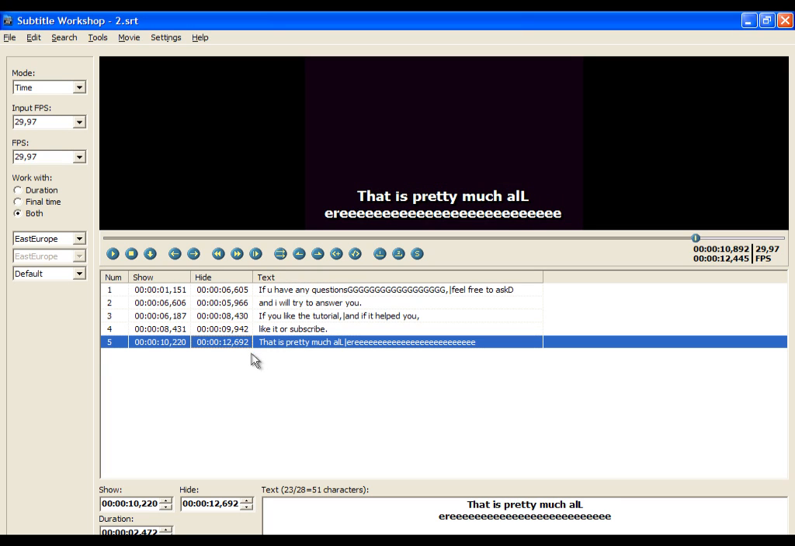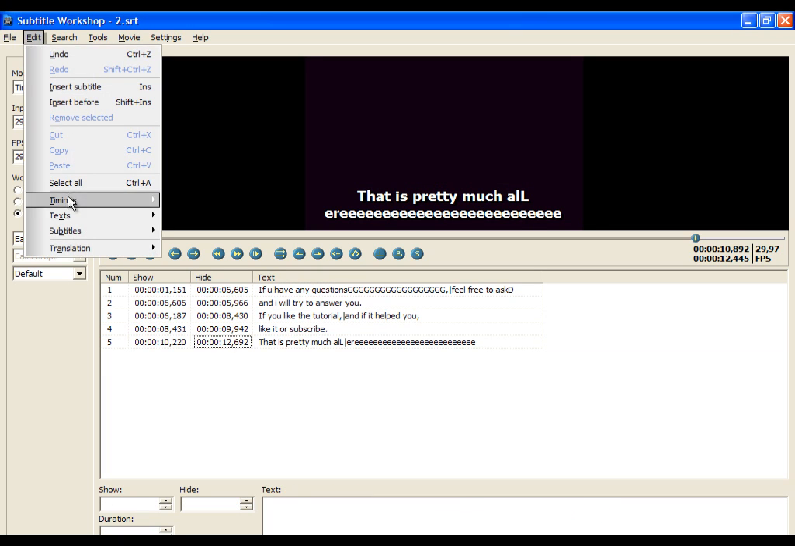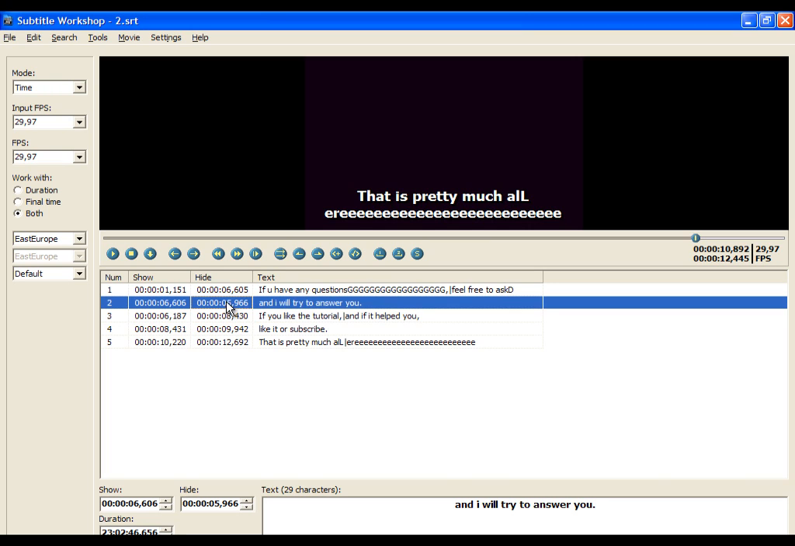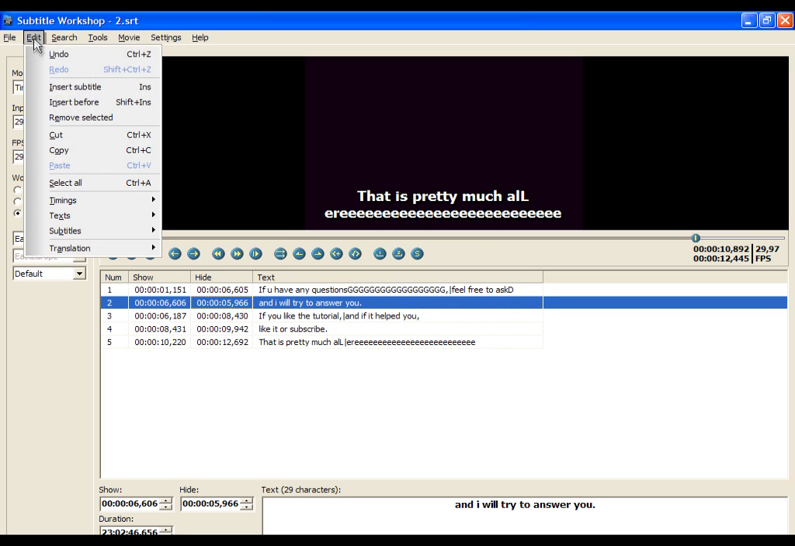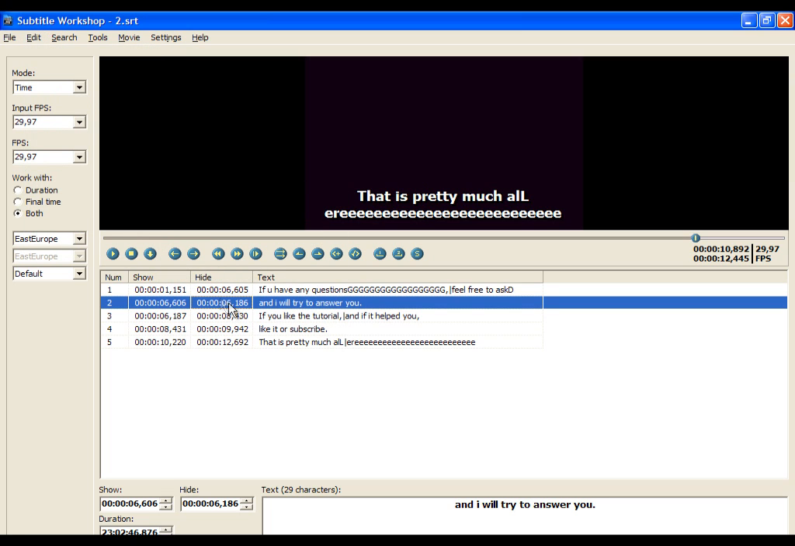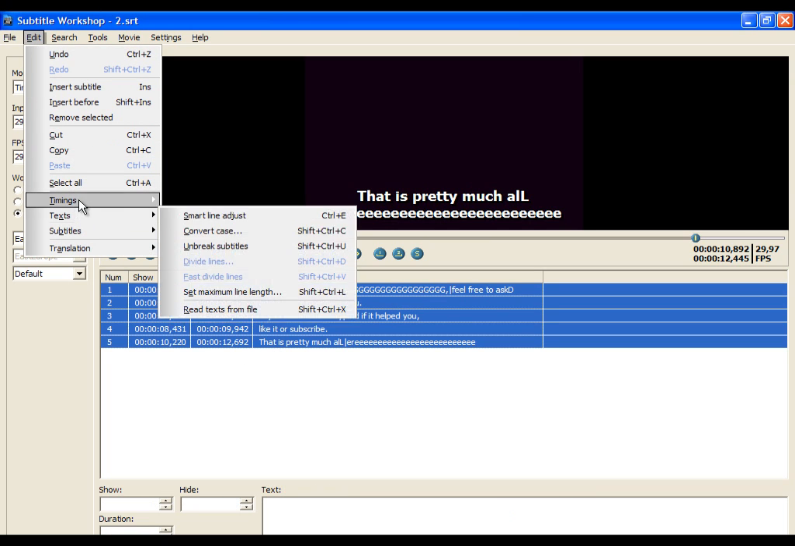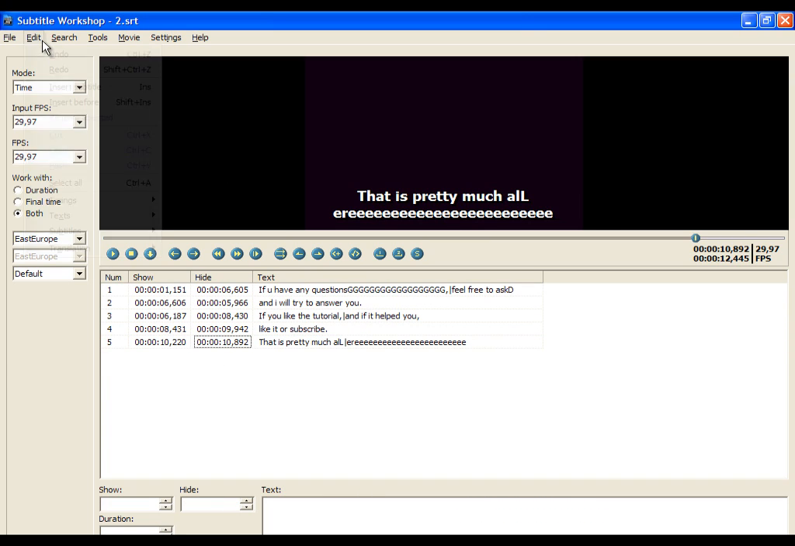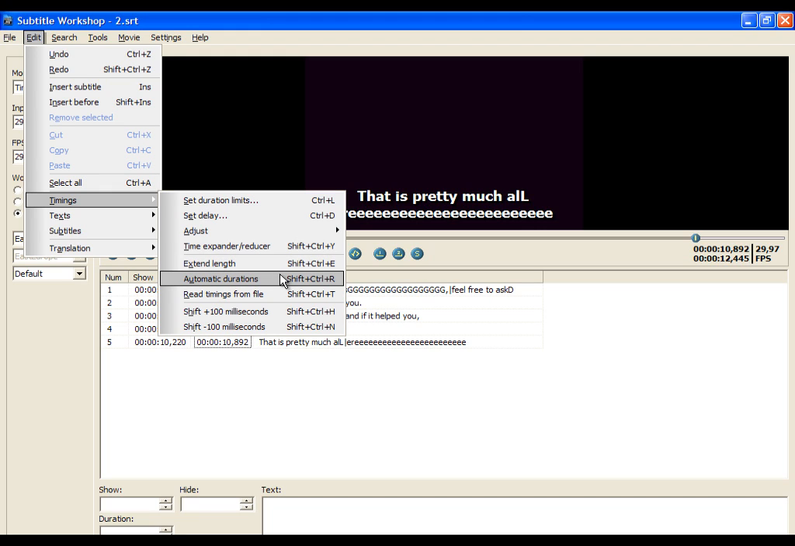The next thing is extend length. So first select the line where you want to extend length, and go to Edit and extend length. The new length will be 1 millisecond less than the start time of the next subtitle line. Watch the demonstration. Then we have an option to quickly increase or decrease the duration of a subtitle line by 100 milliseconds.